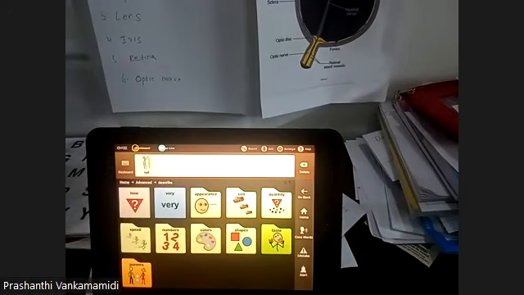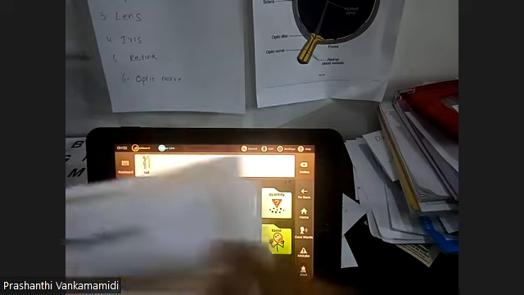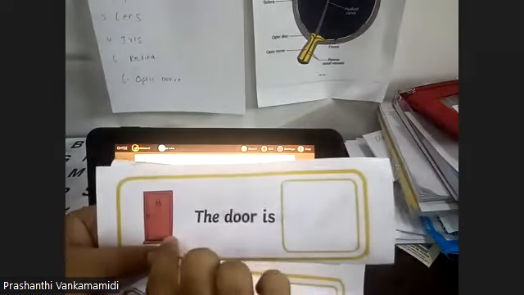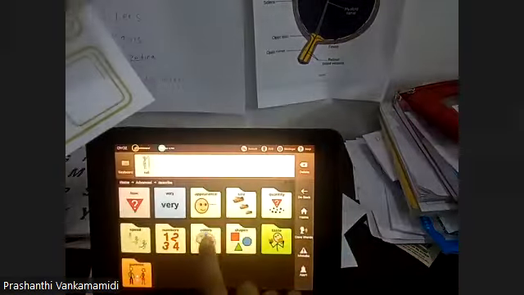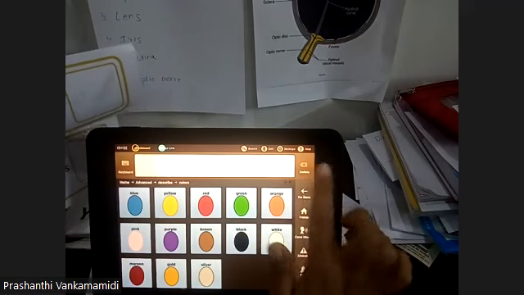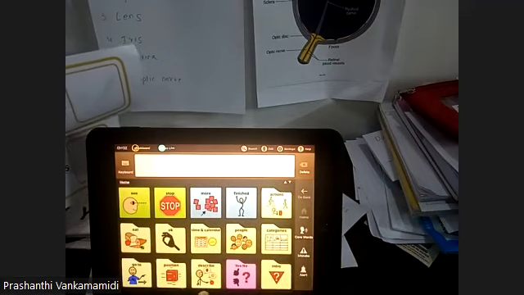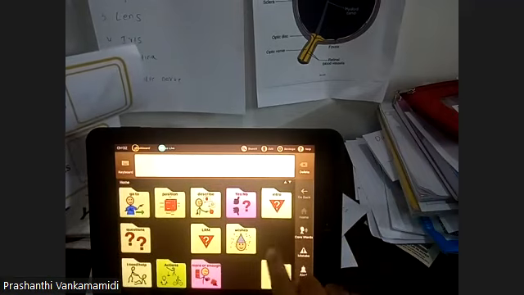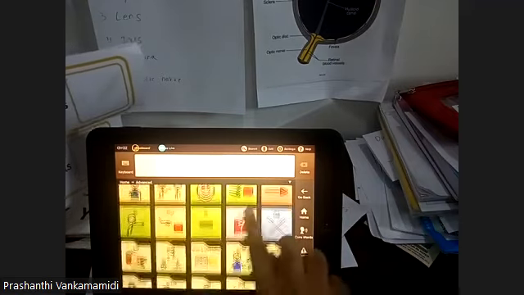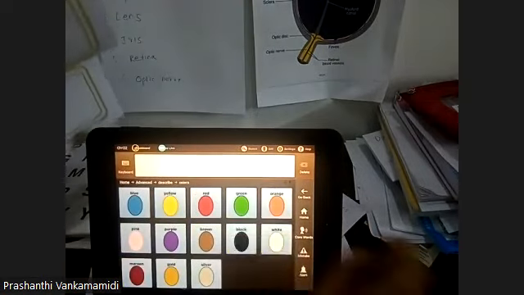Then we have something if you wish to add more adjectives. The door is. So you can go with the color of the door, right? Color, red. All are there in the Describe folder. Let me again show you the path for the Describe folder. We are in the home page. Then we will go to Advanced. In Advanced, you have Describe. And in Describe, you have all the other things, right? The door is color red.